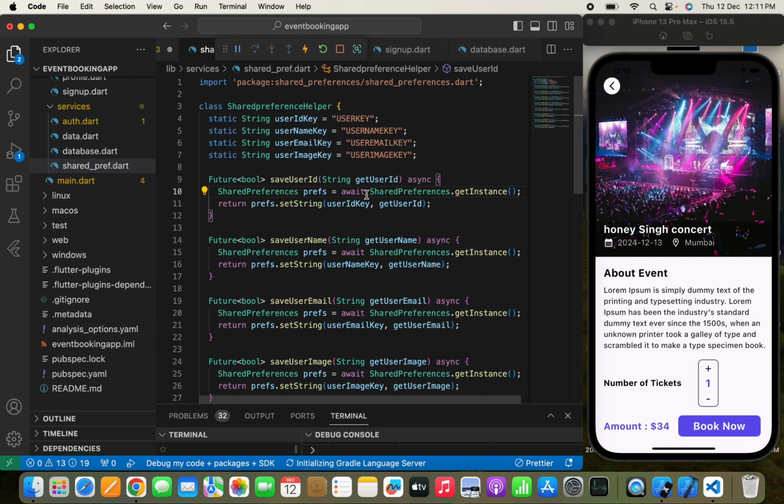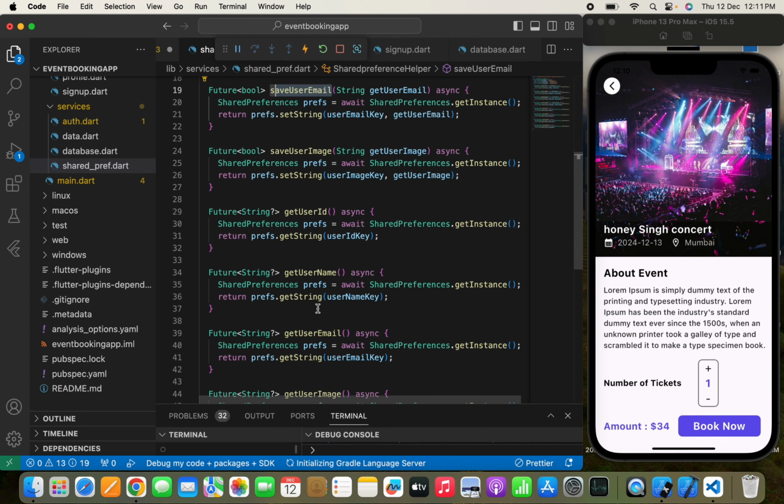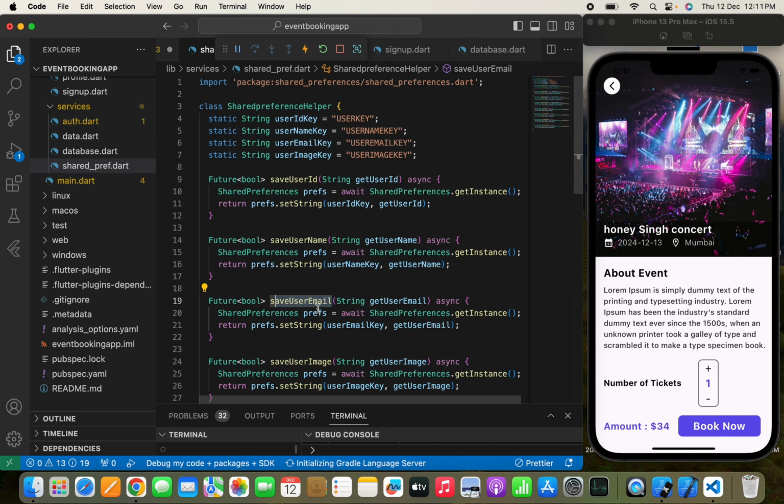As I've told you, the shared preference will simply help us to save a username, an email, an image, and an ID. So that's why these four strings have been created, and different functions have been created to save the username and email, and you can simply get them. So this is the simple code. You can simply see why I have written all these things.